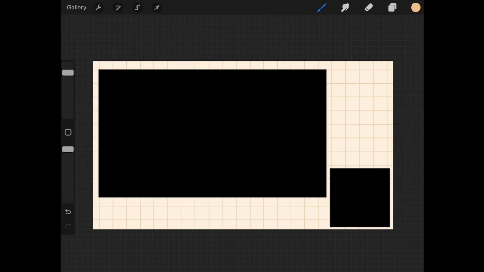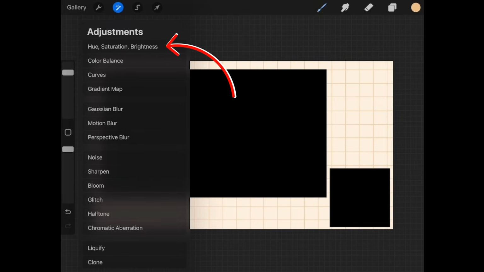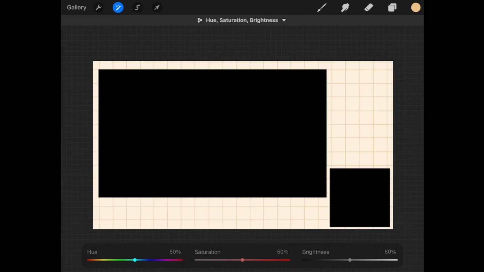A cool trick on how to recolor if you're not happy with what color you chose: you pick the magic brush on the top left and go to hue, saturation, and brightness, and from here you can change the color of whatever layer you're selected on.